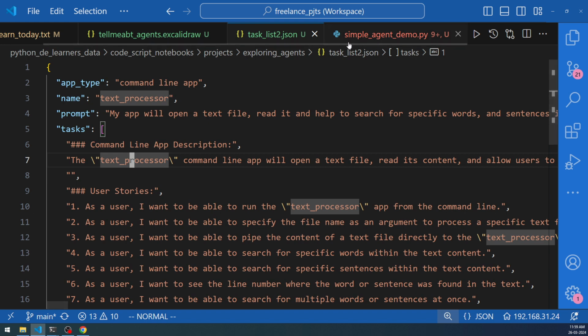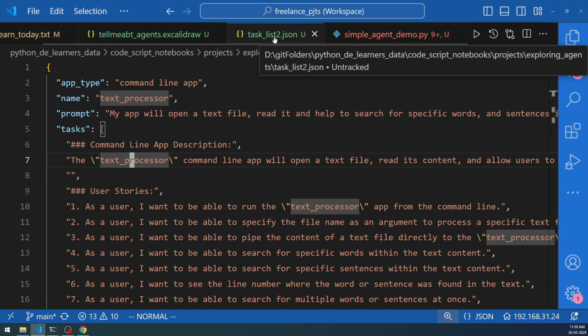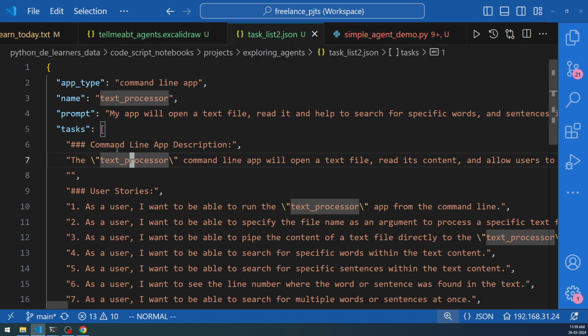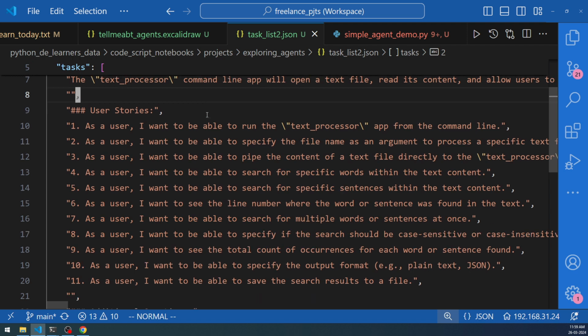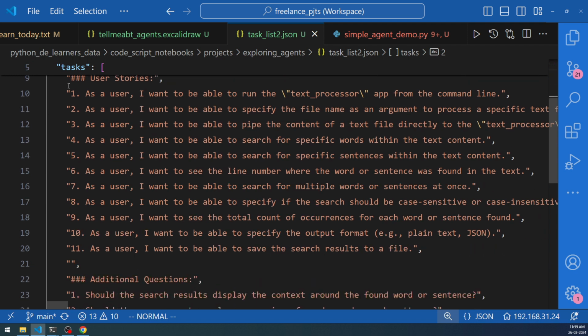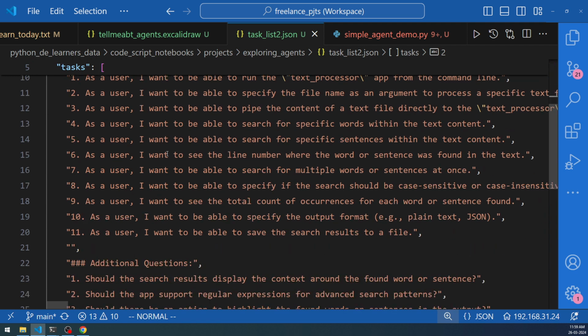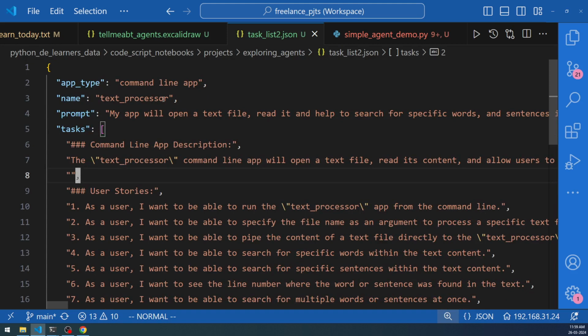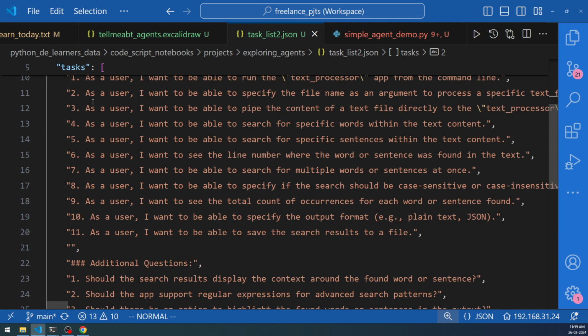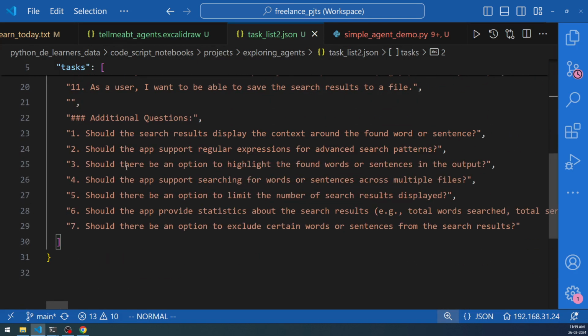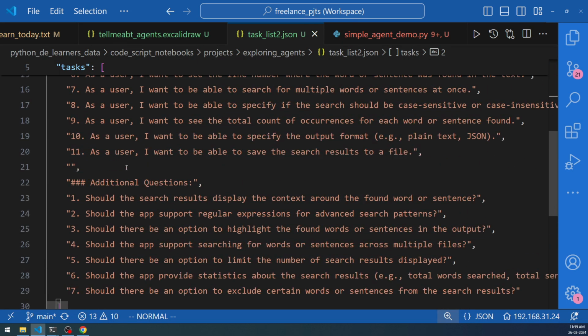Here we see the task_list_2.json, and we can see the command line app description that we are provided, and following that we have the user stories. So all the tasks that the large language model provided have been stripped and converted to lists, and it has been updated here. All these things the LLM has generated and provided to me. Let us proceed.